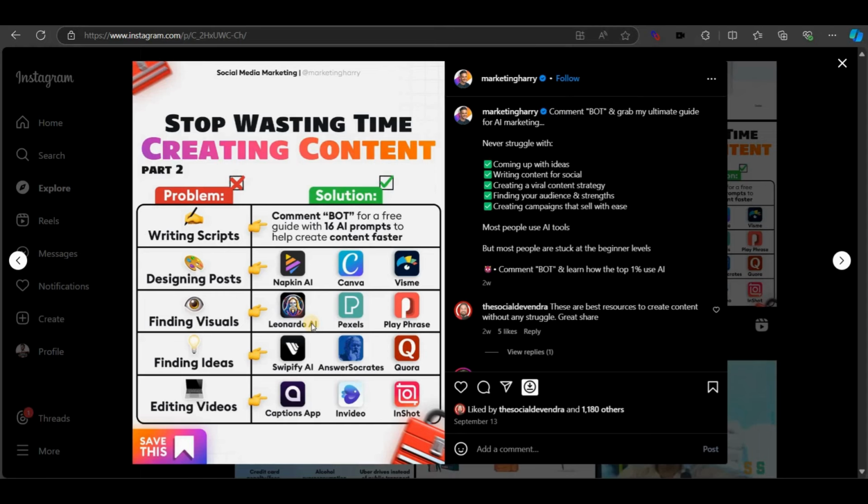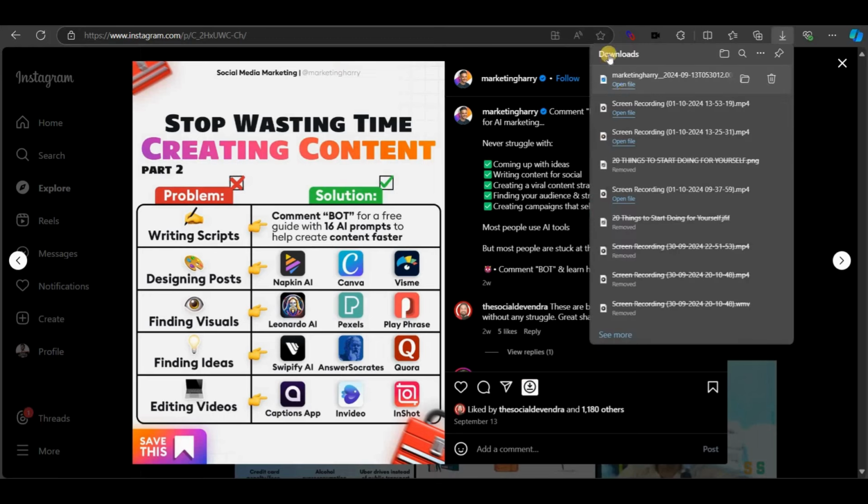So now how can you give the credit to the original owner? The name of the original creator has been given here on the top. So you don't have to write any name here. You can simply download this. So I'll simply click download here. Now you can see the image is downloaded here.